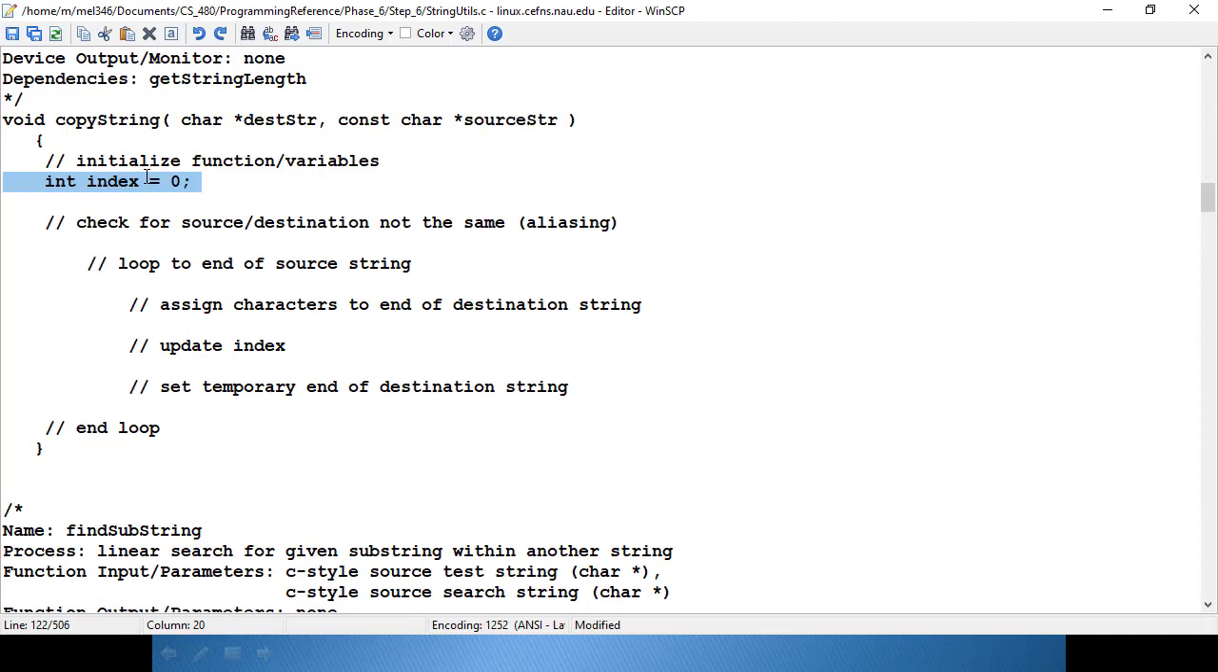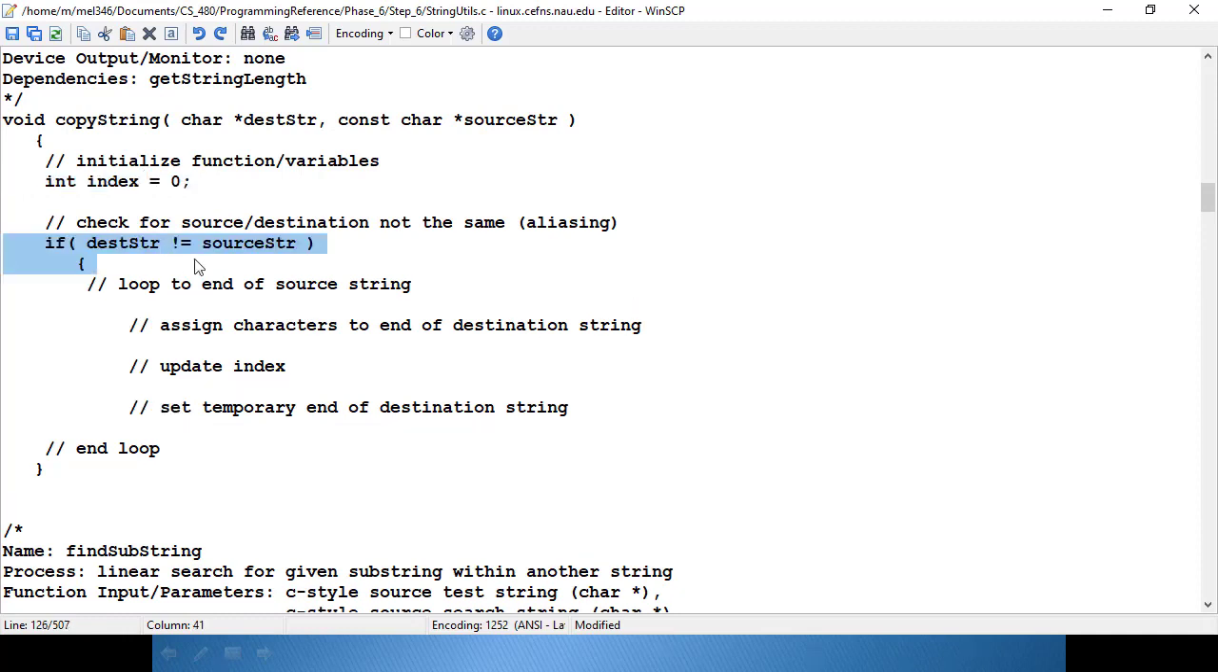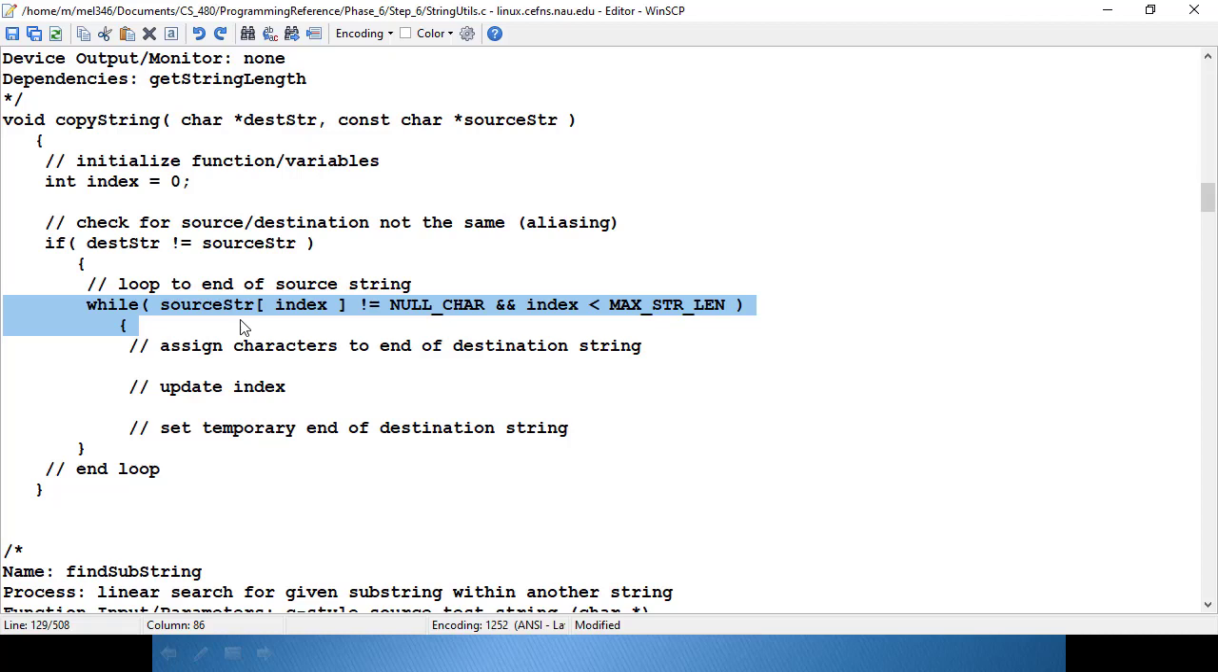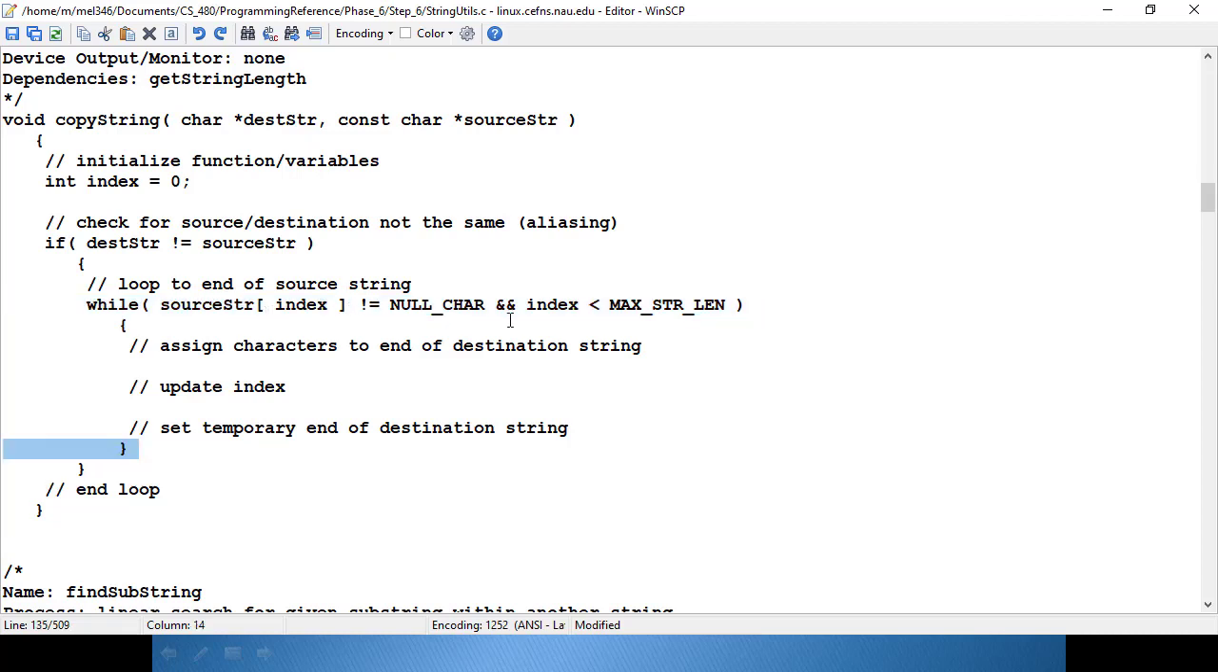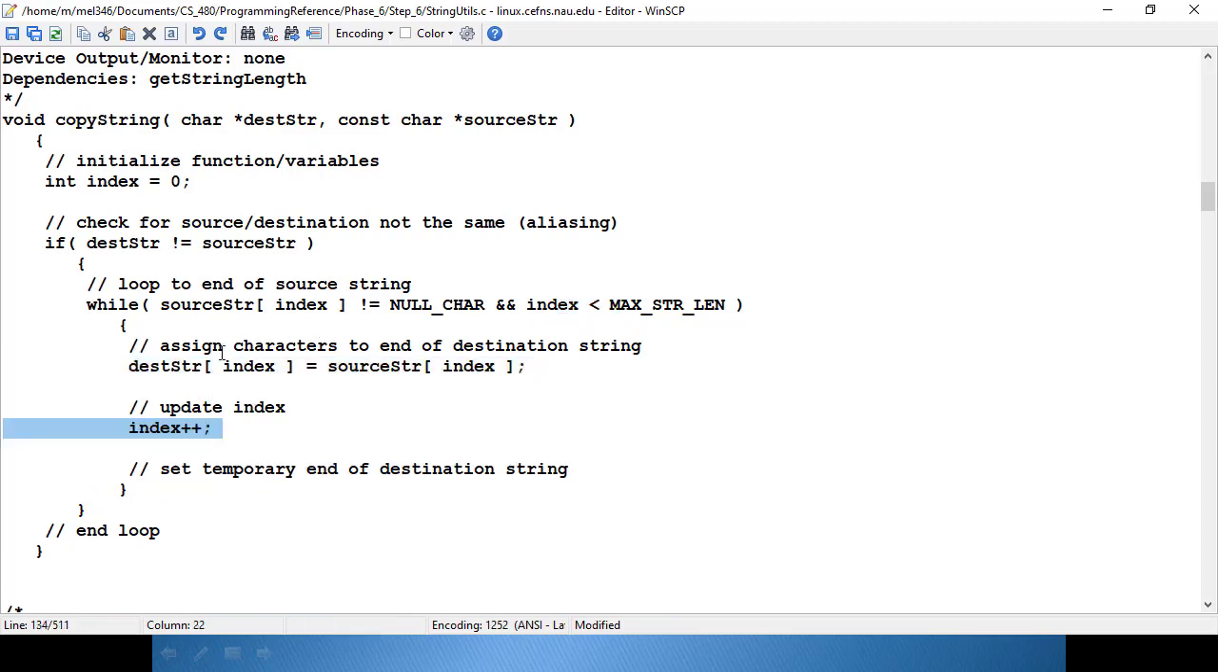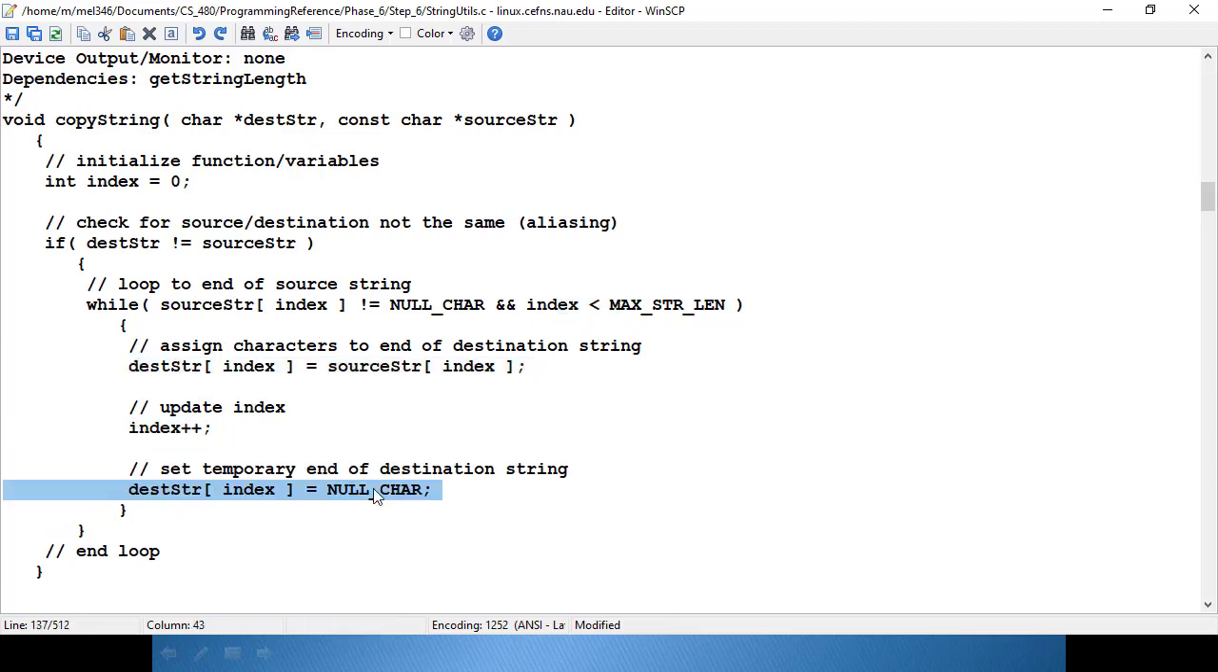We'll initialize our index here. Here's where we check to see if the two pointers are the same. Remember, we're not looking at data here. We're actually looking, is this the same pointer as the other one? And then we're going to loop across the source string till it gets to the null character and limit the iterations. Assign the characters, update the index, and then again complete that C-style string so that at all times it's complete after every iteration.